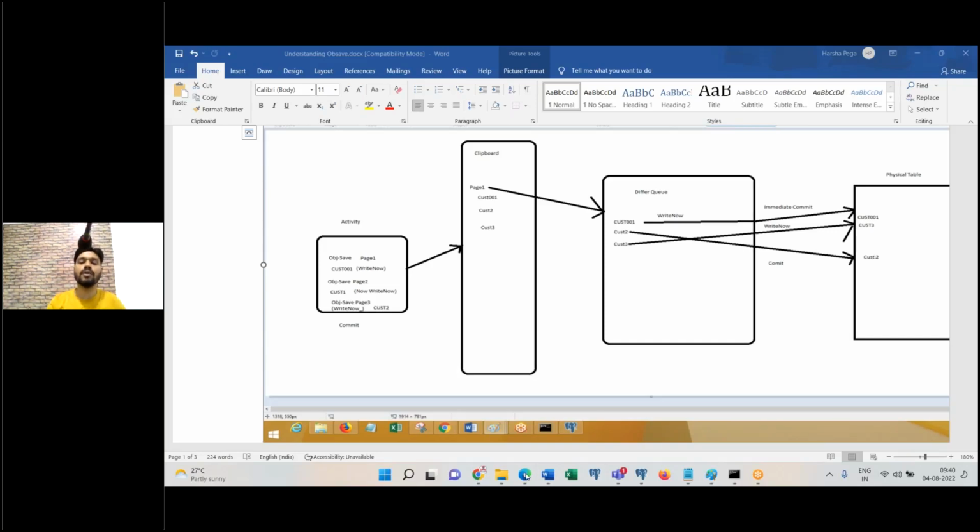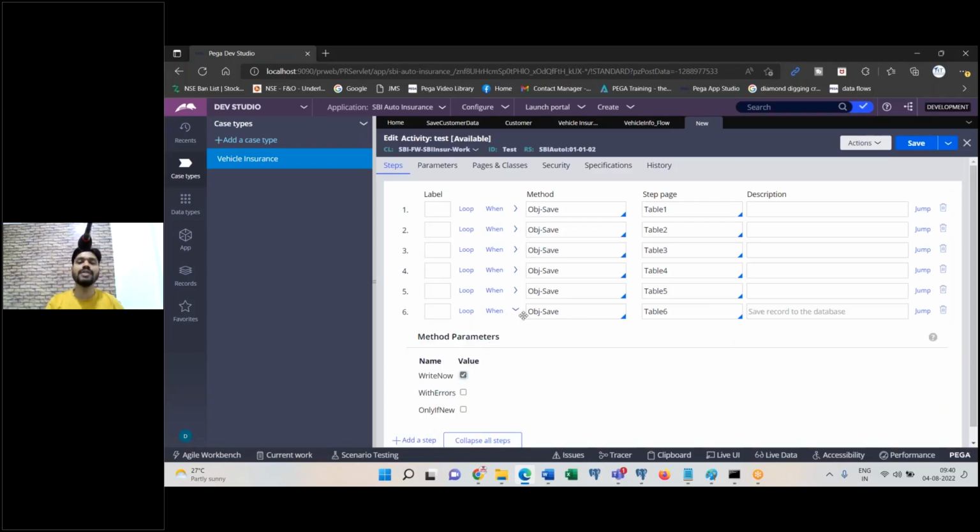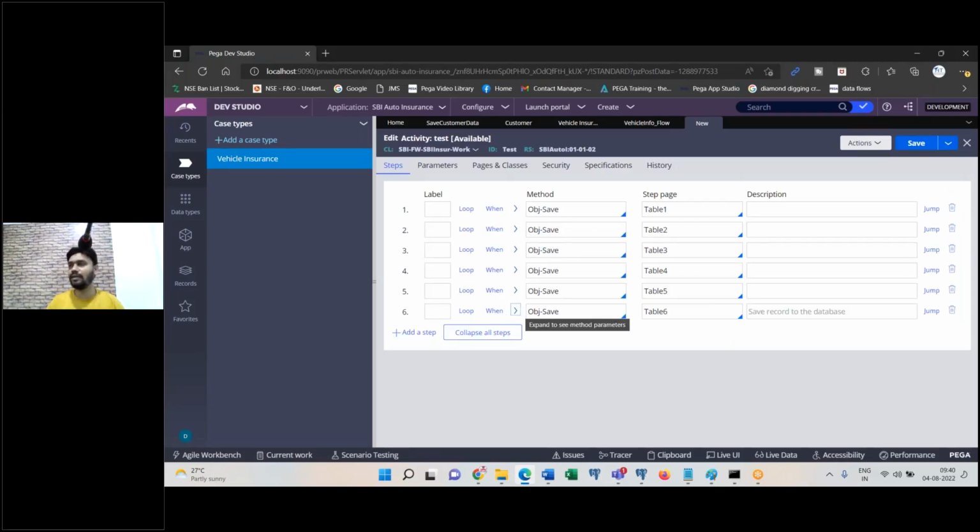Okay, next I am going to talk about this right now. I'm going to remove this 6th one. At the 6th Obj-Save, I'm going to use Right Now. Right Now is also a commit, I told you, right? Now, what happens when this activity is executed? This will enter into the defer queue. All 5 will enter into the defer queue. The 6th one also will enter into the defer queue.